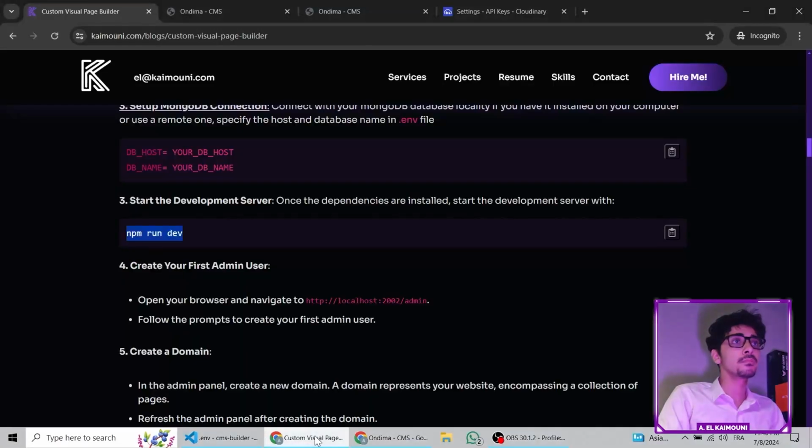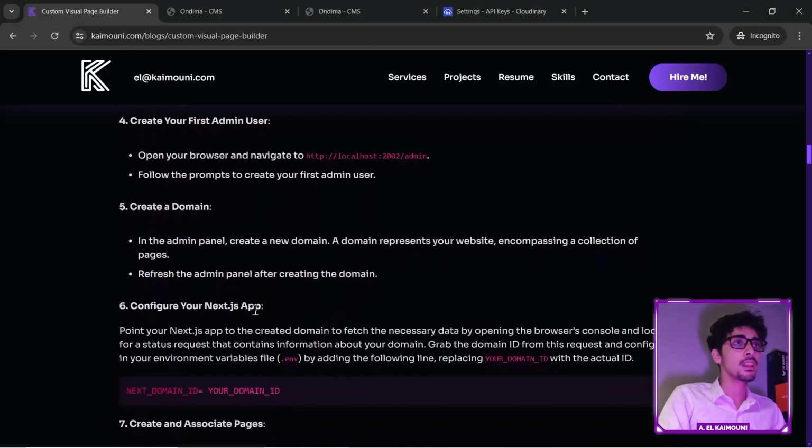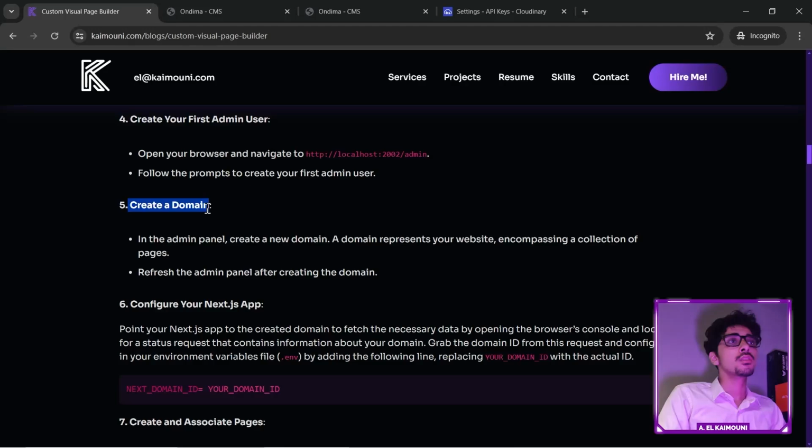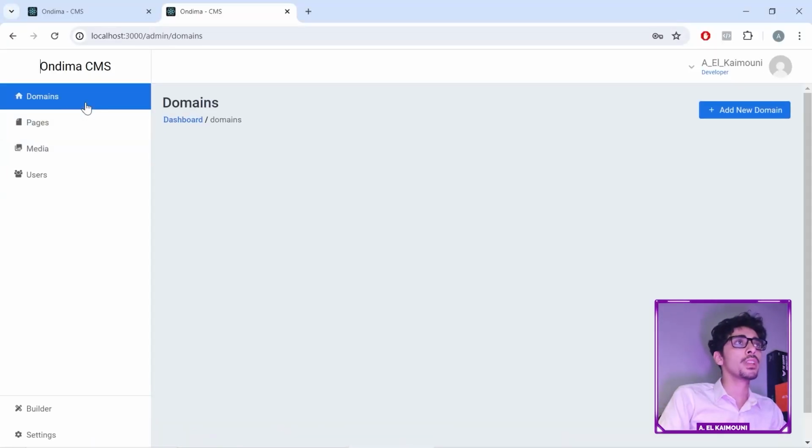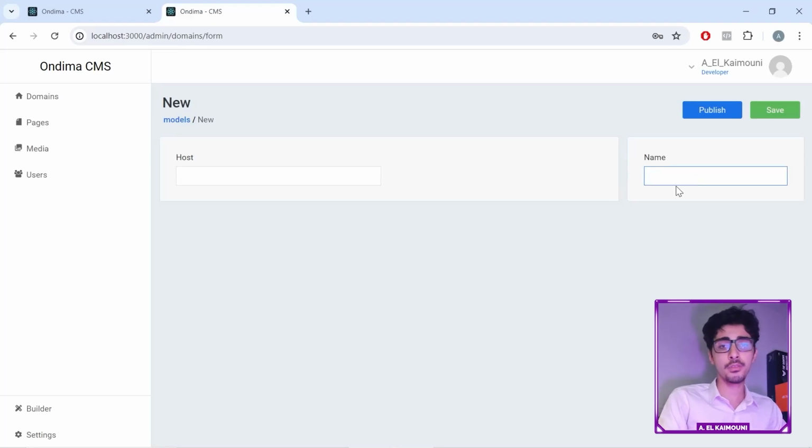The next step, according to my blog, is to create a domain. A domain is basically your website. A domain is a group of pages that creates a website for us. So if we want to create a website, we need to create a domain. Let's create a domain together. We can create a domain from this panel. We're going to create a new domain. We can call it whatever we want. So let's call it my domain.